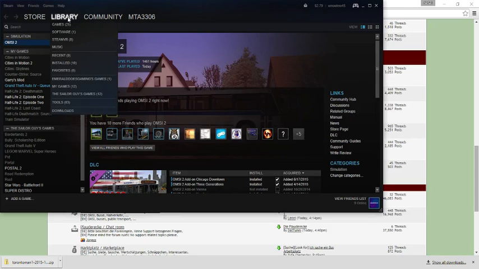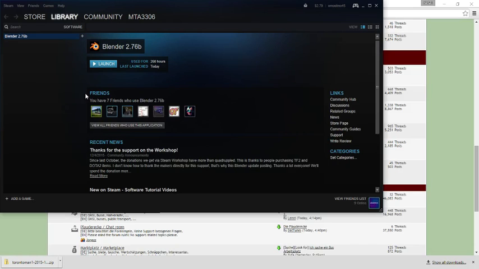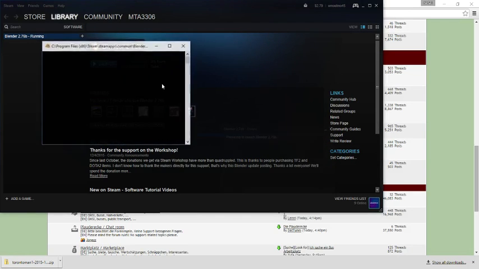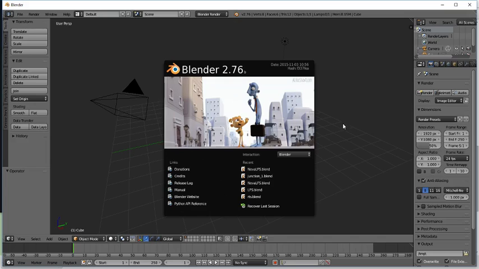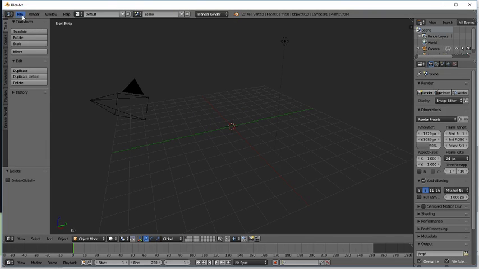So what you want to do first is go to, I recommend downloading the Steam version of Blender. Right now I'm using version 2.76b, and as you see I've gotten some time on it. So you're going to open that, or whatever version you may have, and you're going to start with a new cube or object session.